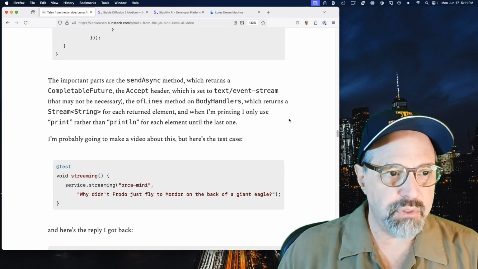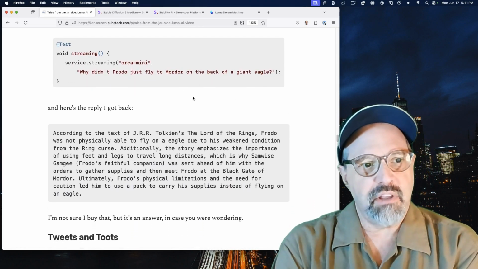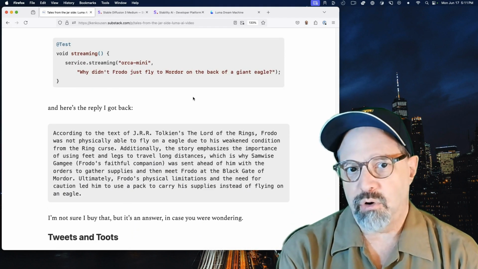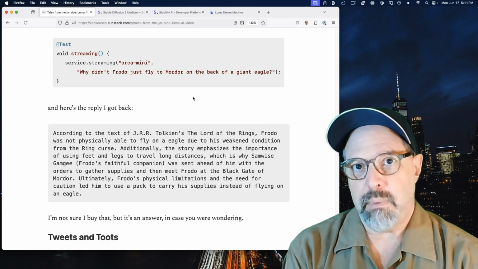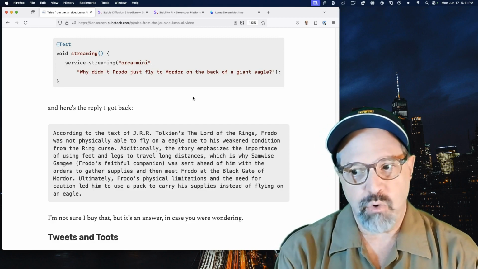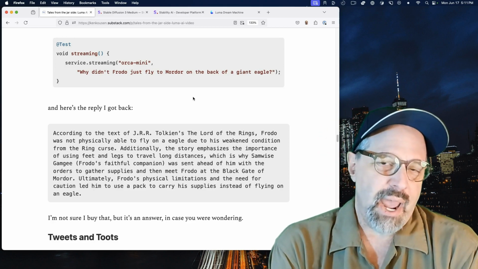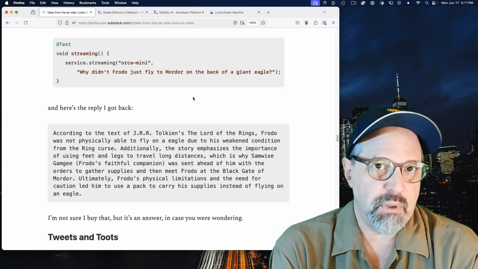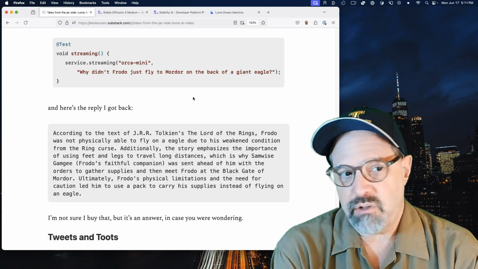And when I wrote the test case, let me scroll down here, I put in the test case: why didn't Frodo just fly to Mordor in the back of a giant eagle? I sent that to the Orca Mini model. The Orca Mini model is a really good model for testing because it is very fast. The accuracy is a little shaky, of course, because you're using a small model just for the speed. But again, it makes for a good test model.